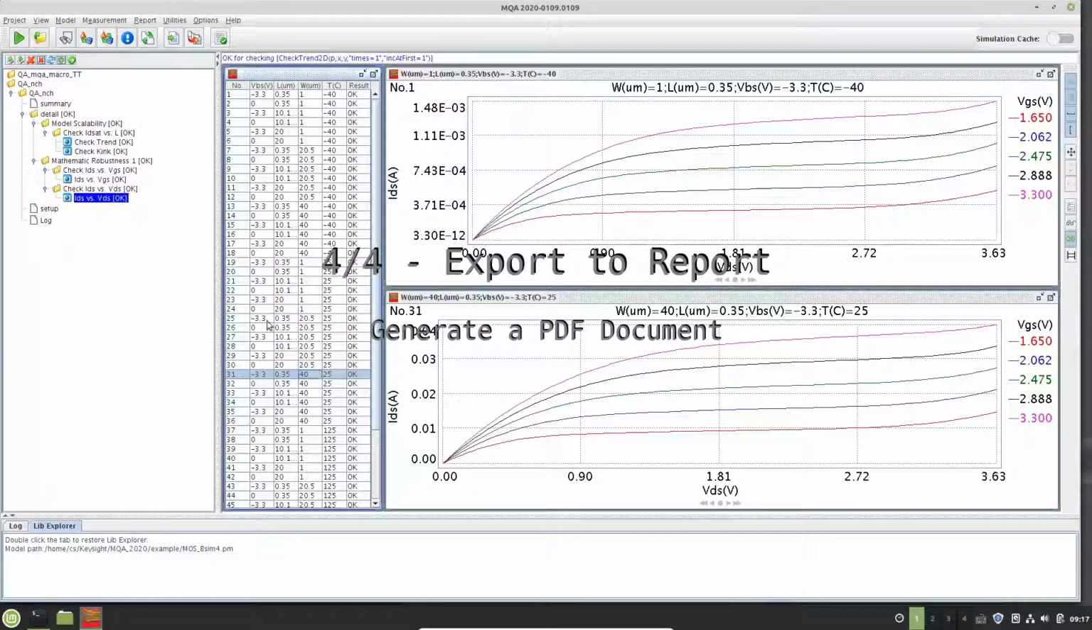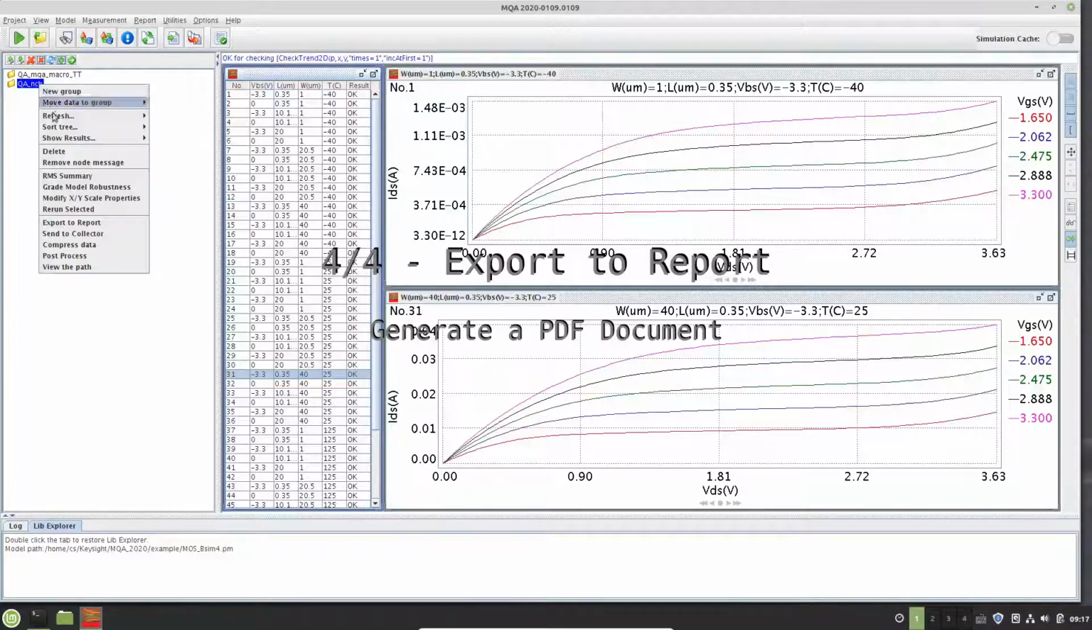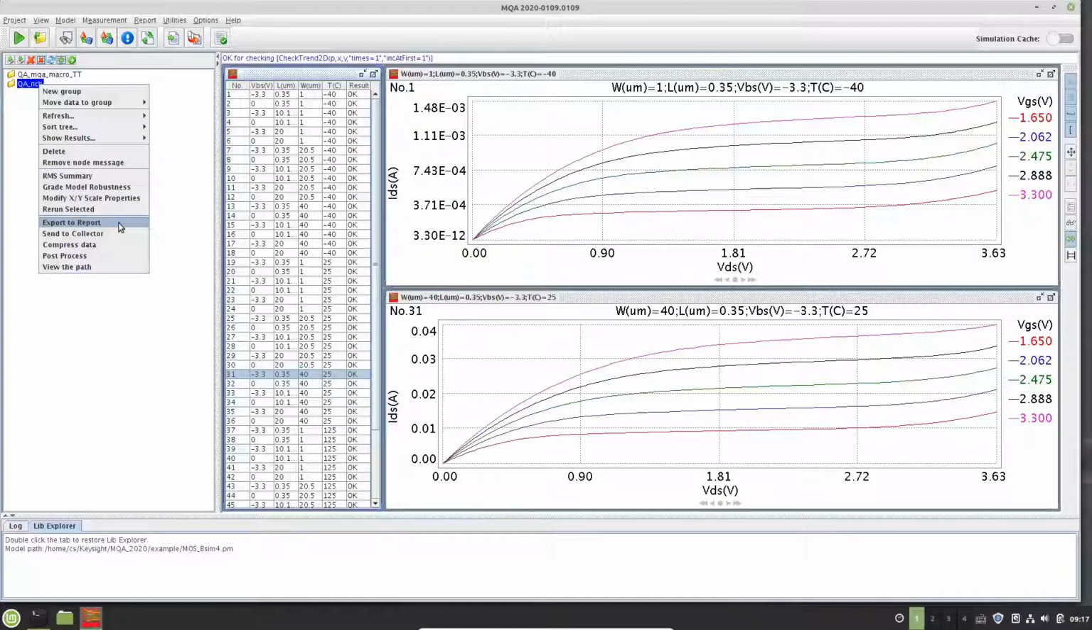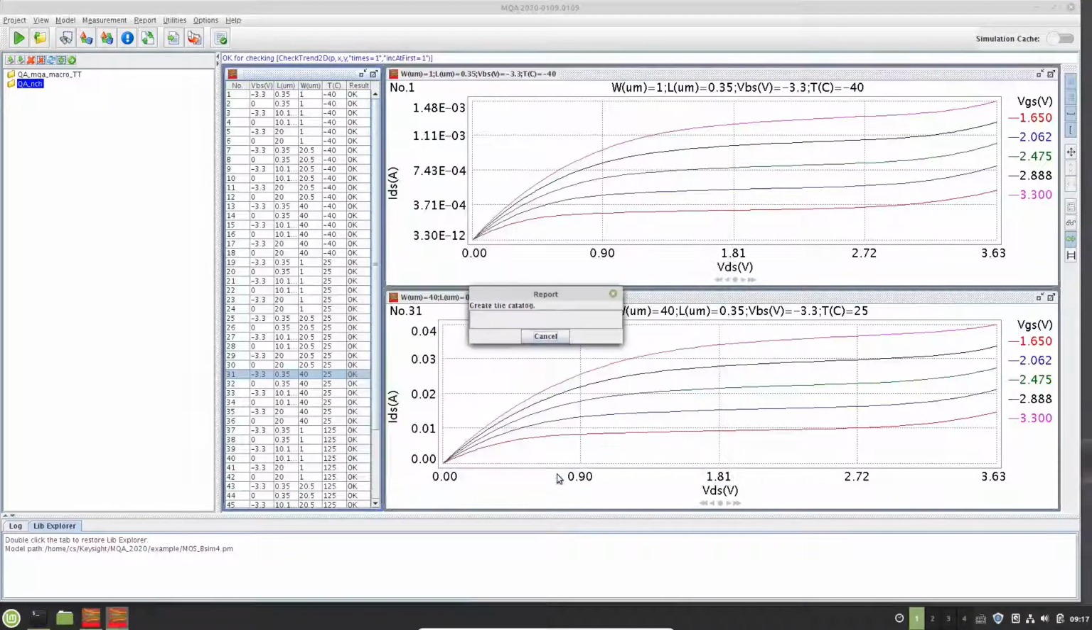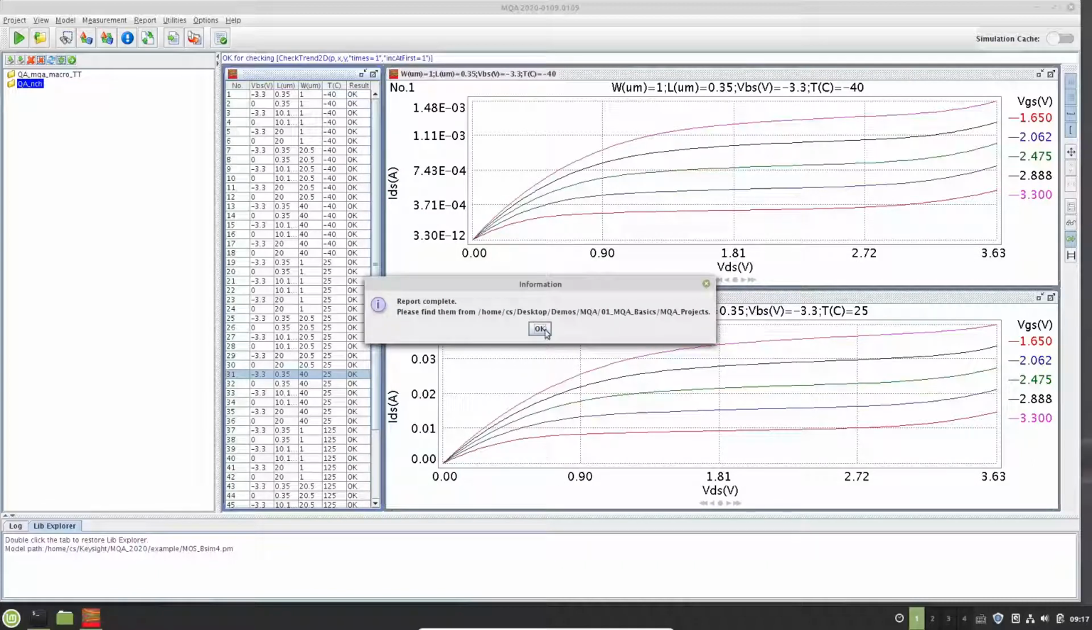To generate a report document, simply go back to highlight the project's root node, right-click, and pick Export Report. The Report Wizard window will display. Choose PDF as a format, then click OK. We shall see the PDF document exported shortly.